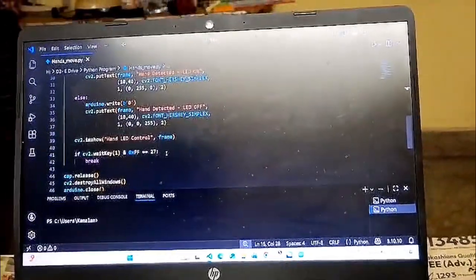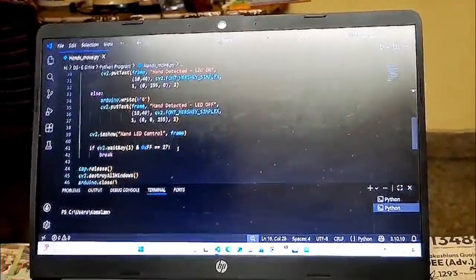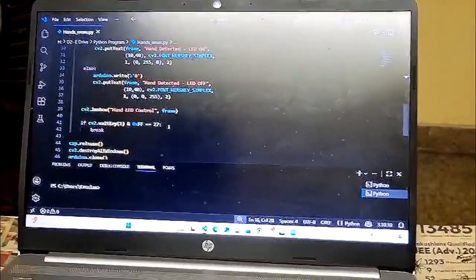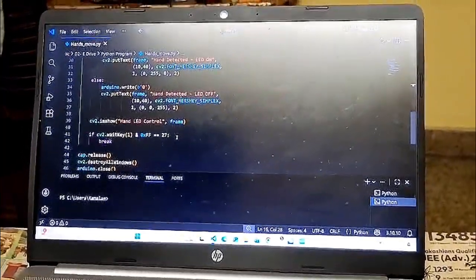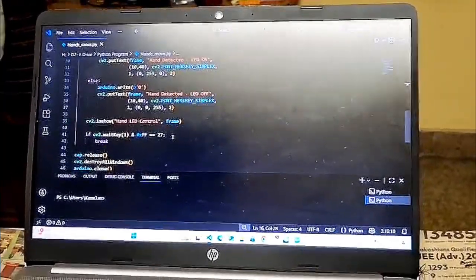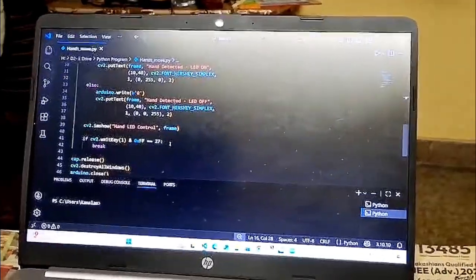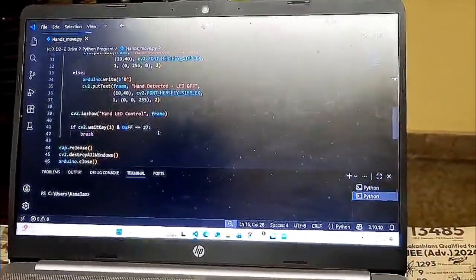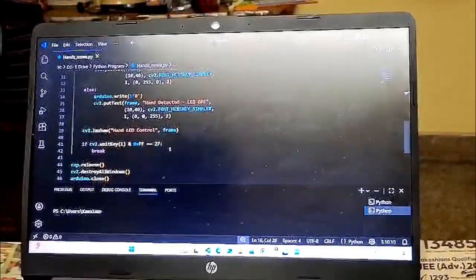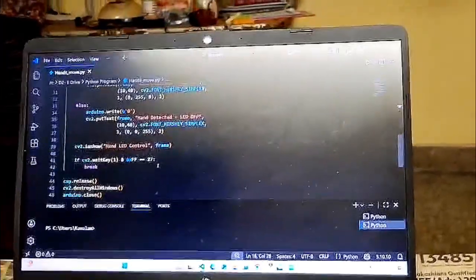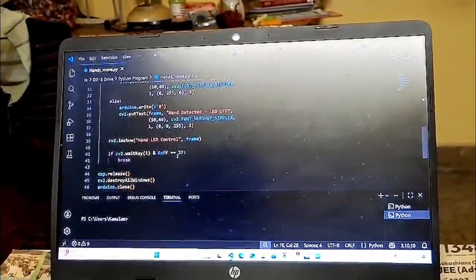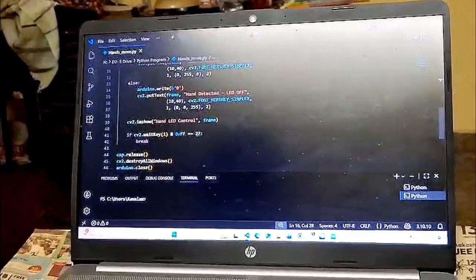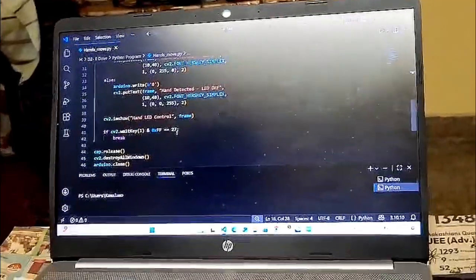Finally, if our hand is recognized, the particular LED should turn on or off. Which LED we are going to assign is explained in the Arduino IDE program. Next, if we want to turn off or close the camera, we have to use the ASCII code for the escape key. For that, we declare it as 27.